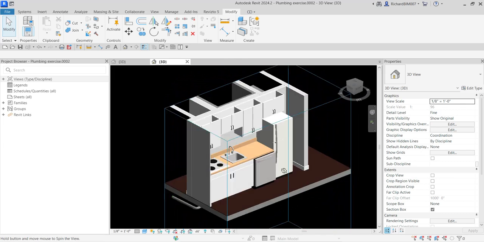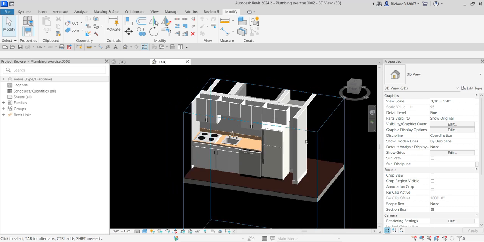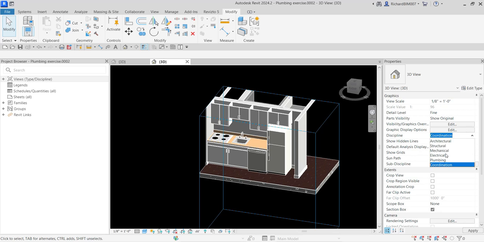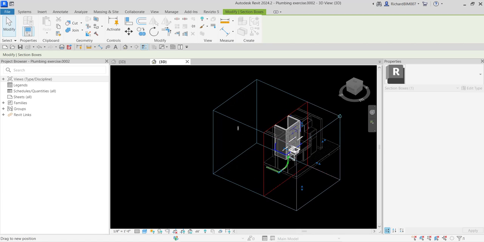Now the next thing that we will be doing is the hot water. The hot water is basically the same as the cold water. It's the same procedure actually, we're just going to play with the height of the pipe. But let's see first if we are already done with the cold water. So let's change back the discipline to plumbing, and then let's adjust again.